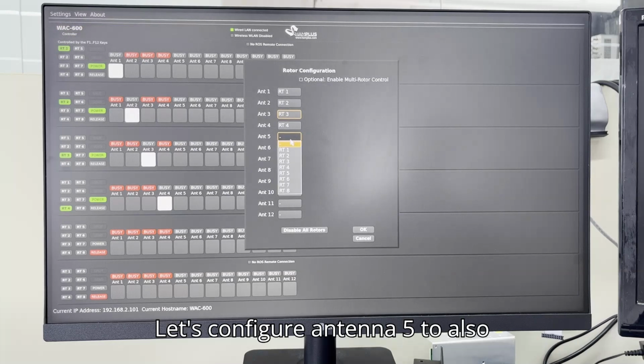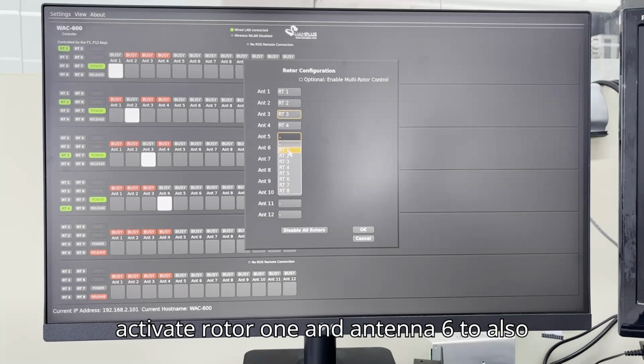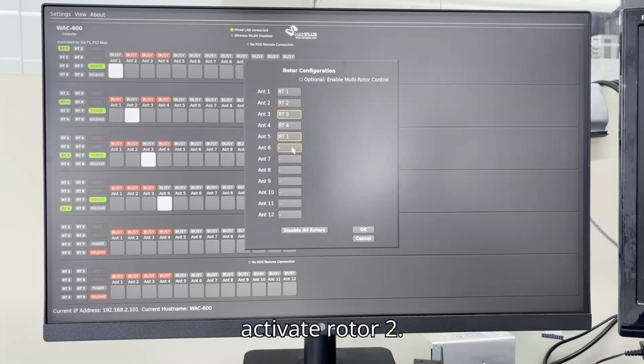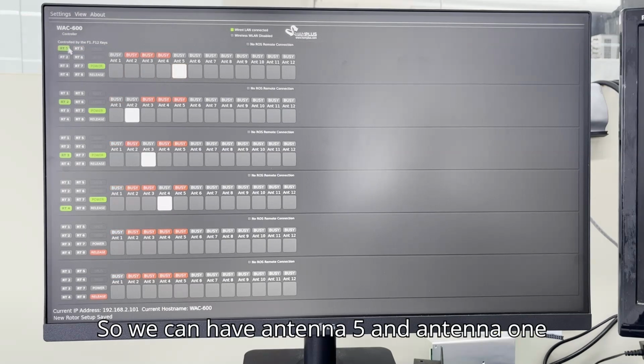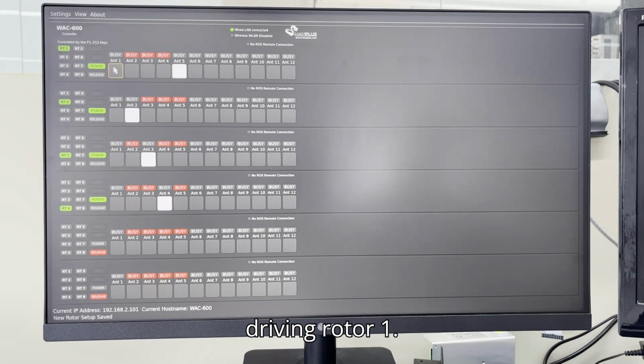Let's configure antenna 5 to also activate rotor 1 and antenna 6 to also activate rotor 2. So we can have antenna 5 and antenna 1 driving rotor 1.